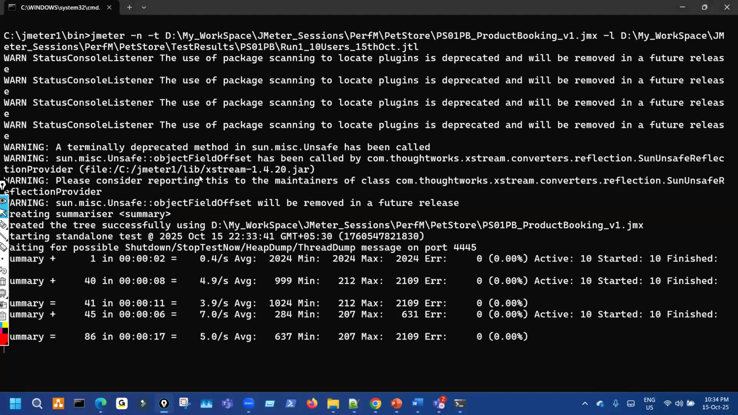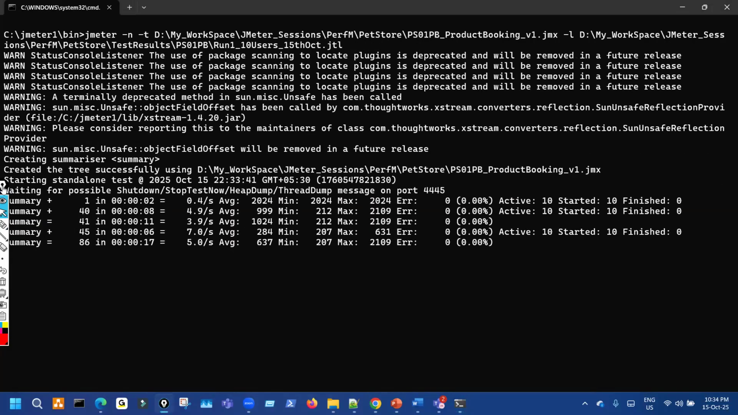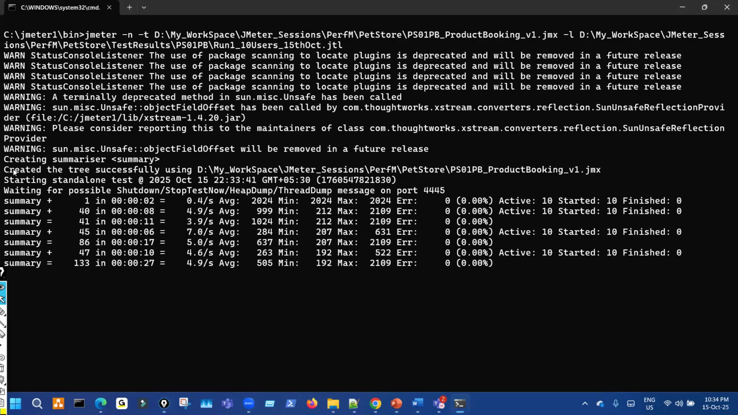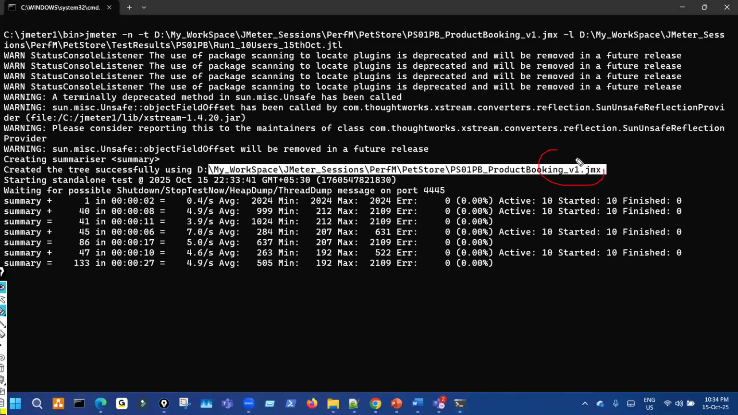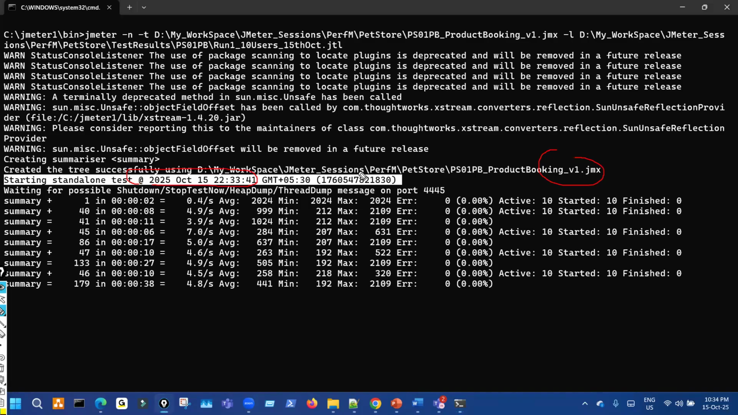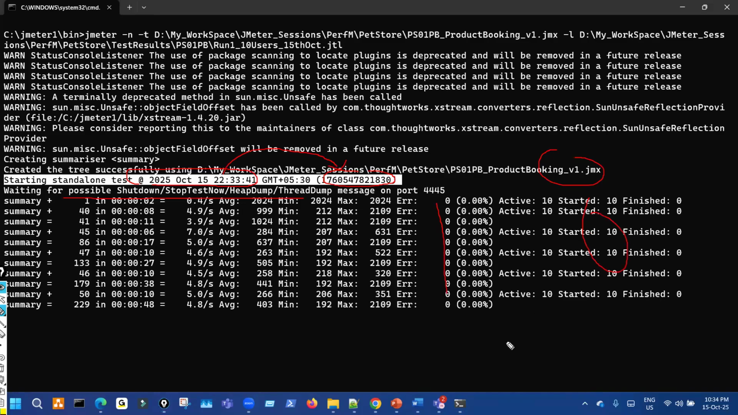The main thing is creating summarizer, because this is called summary. We have created the tree successfully using this JMX file. The JMX started the standalone test at this date and this time. This is the epoch time in Linux form, the same time in epoch form, right? The test has started, 10 users are running, and they are running it for 1. Okay, so hope you see, right?